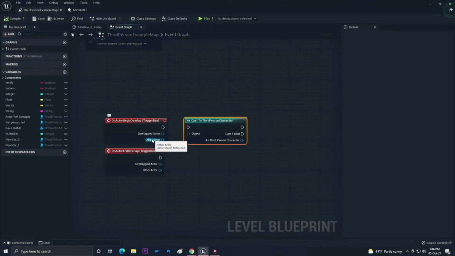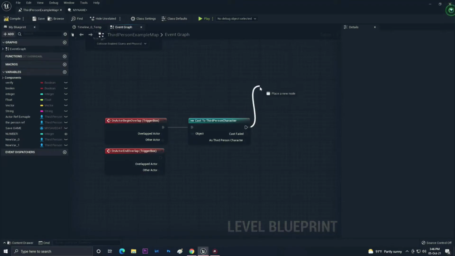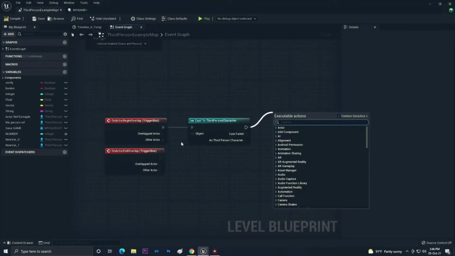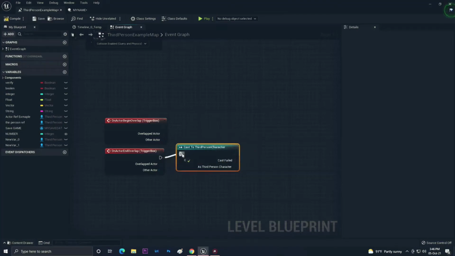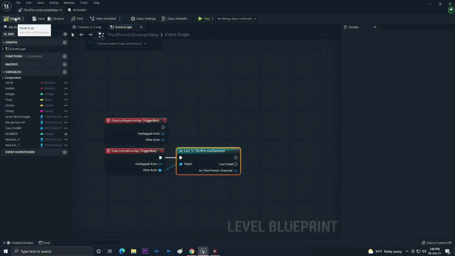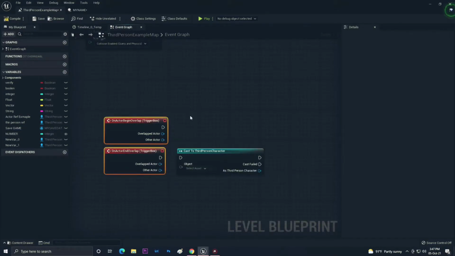In Begin Overlap there is an Other Actor, as I said, we need an object that is connected with this thing. So if our third person character is inside this blueprint or this target, we can do anything, like throw him into the next level or do something else. We can also verify whether we are inside that collision or not. Most of the time this is used for throwing the player into the next level or for a gun pickup system, to check whether you are near that collision or not. So at that moment we can use these two nodes.